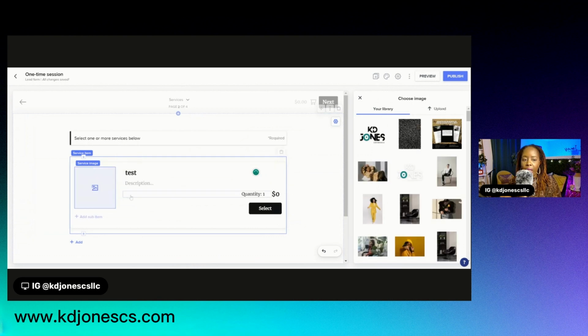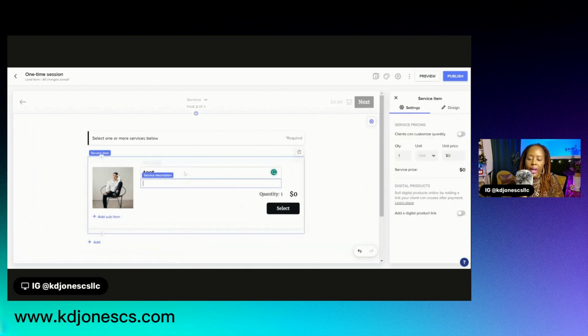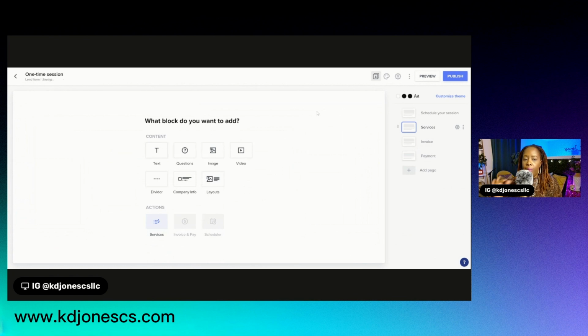I can add an image. I'm just going to add an image here. You can put in whatever description you have. You can add in the amount. And from there, that's what you do in this particular scenario. So I'm going to delete this one. If I need to delete it, I can, but you can add on whatever you want.